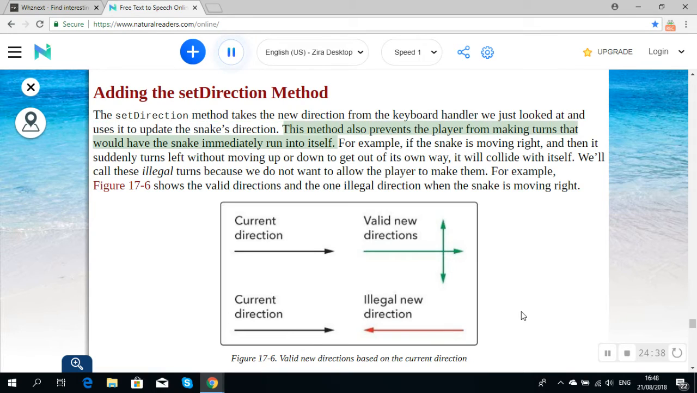SetDirection uses it to update the snake's direction. This method also prevents the player from making turns that would have the snake immediately run into itself. For example, if the snake is moving right, and then it suddenly turns left without moving up or down to get out of its own way, it will collide with itself. We'll call these illegal turns because we do not want to allow the player to make them.